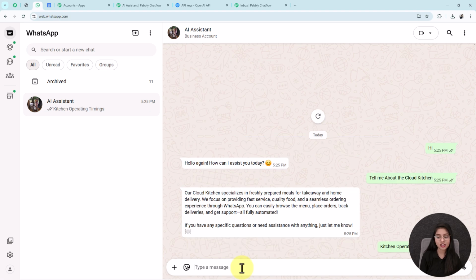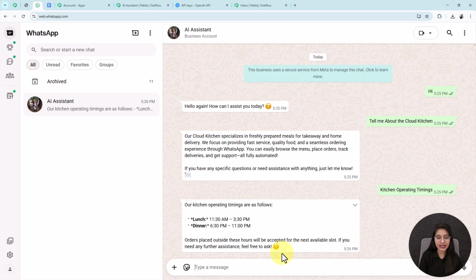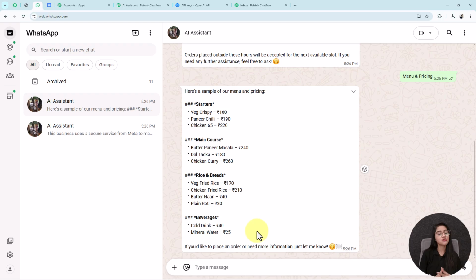Next, I am sending a message as kitchen operating timings. Then it shares the operating timing. Next I'm asking for the menu and pricing. Then it shares the menu including the pricing, and as you can see, the AI assistant is giving me the business specific response as we have uploaded the knowledge base of Cloud Kitchen.